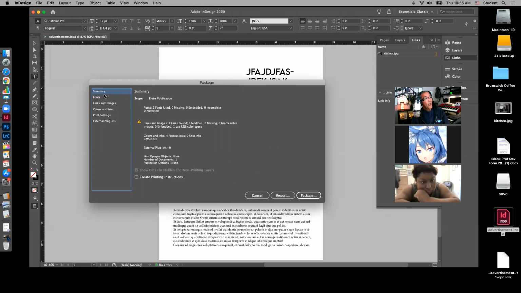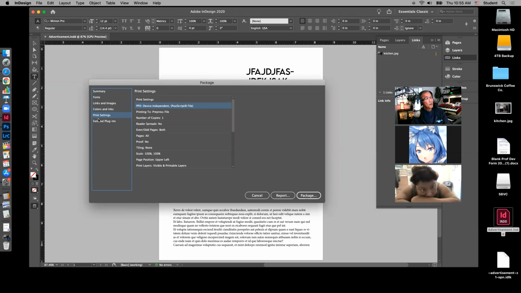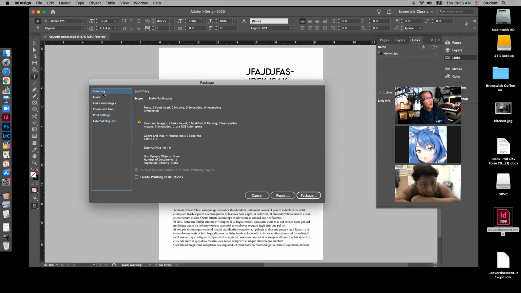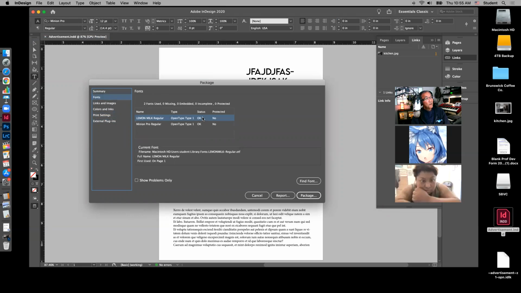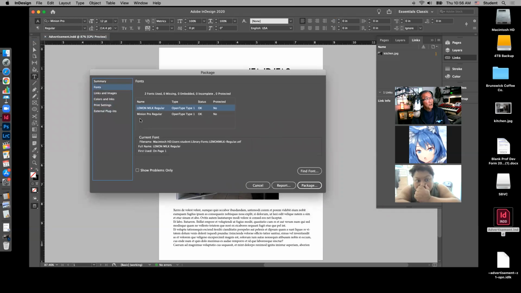Now if you look at the Package dialog box, it's broken up into all of these things, okay, and we can go through these menus. Basically, these are the fonts that are used in this document. See how it recognizes Lemon Milk? That's Lemon Milk here. It also recognizes Minion Pro. That's this typeface right here.